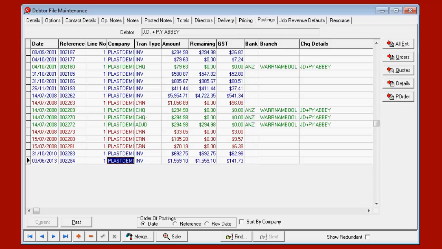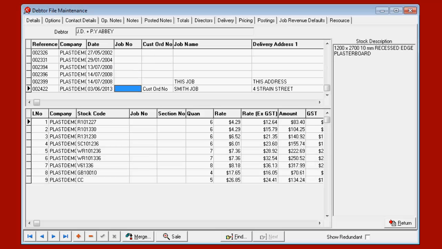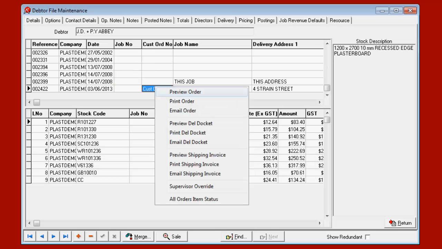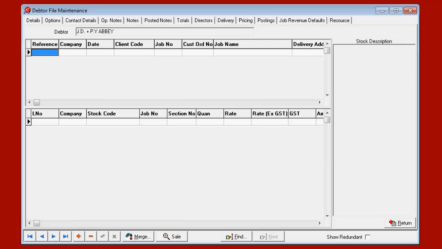We can also see the orders in the system for them. So there's quite a few orders that are in the system for this customer. Again, we could right click on those, we could produce an order or a dispatch docket, picking slip, or maybe a priced confirmation docket, all that sort of stuff. We can see quotes that are in the system. There's none on this person's account.